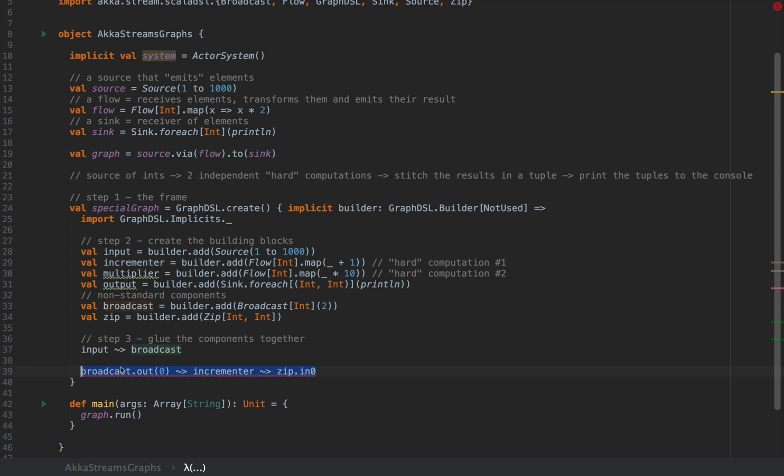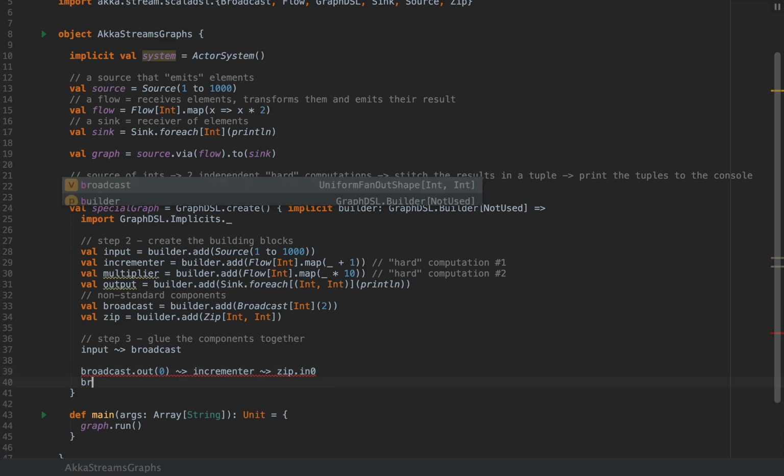So you can also chain these components together with a squiggly arrow operator. I like to read this as feeds into. So you can read this code as the first output of broadcast feeds into the incrementer, which feeds into zip.in0. And in the same fashion, you can also say broadcast out1 feeds into the other flow multiplier, which also feeds into zip.in1.